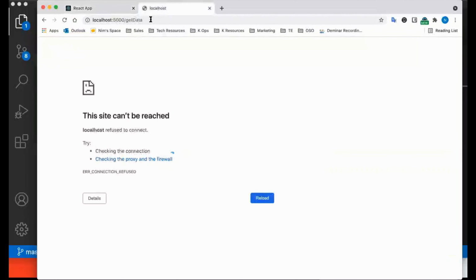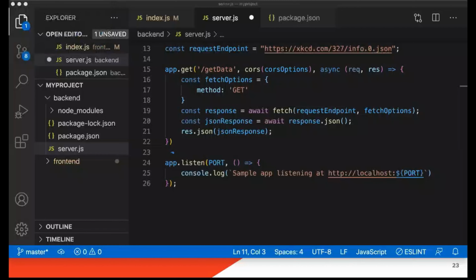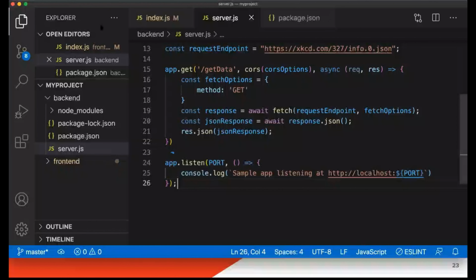Separately from that, we've ostensibly spun up a server that is waiting and listening at port 5000 at the endpoint get data. And oh, maybe I need to save the file. Oh, that's a good point, actually. Can you stop the server, save it, and then run it up again? Yeah, oh, here we go.